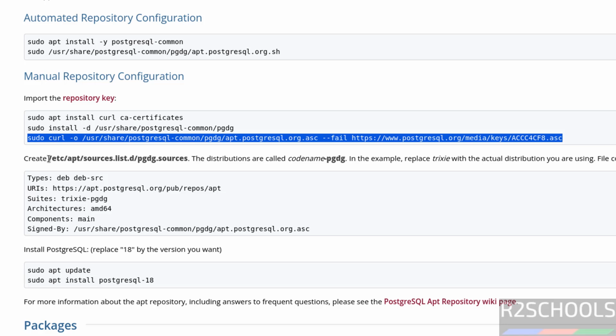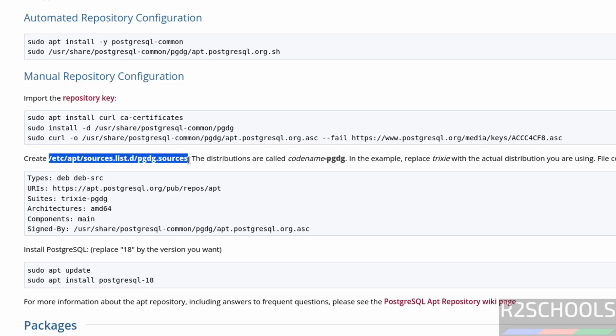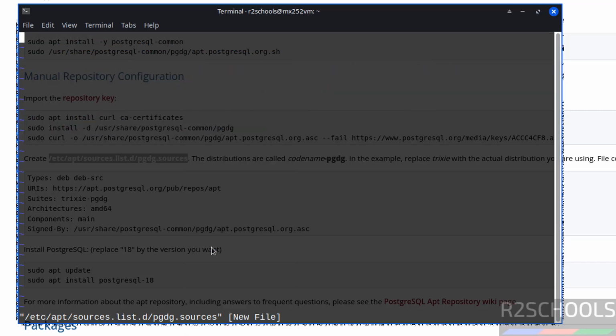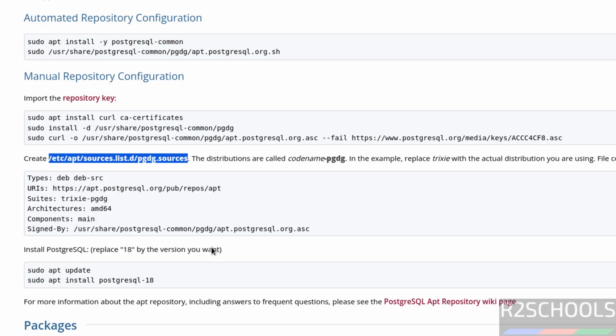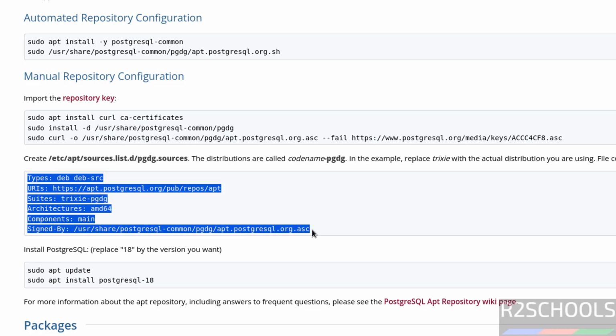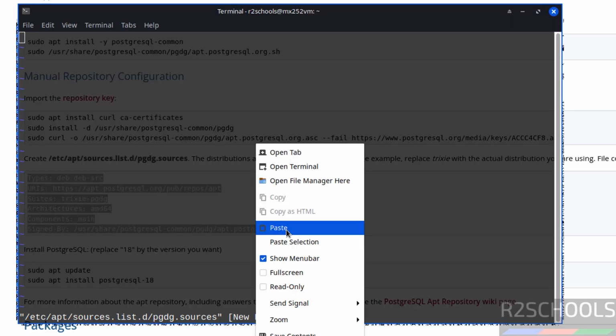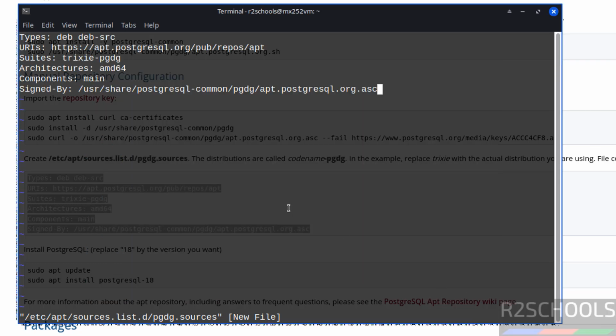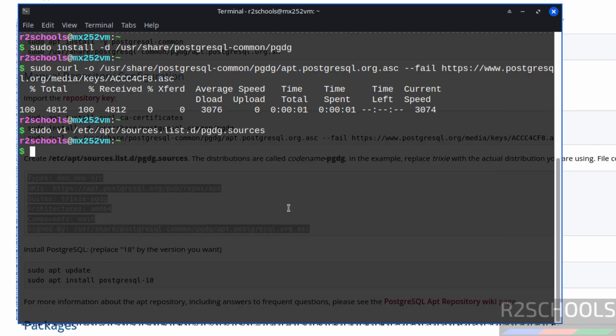Now create this file. We have to create this with sudo or root account. Press i to enter insert mode. Here, instead of the codename, we have to give the distribution name. In our case, it is Trixie, so no need to replace anything here. Okay. So copy this entire content. Paste it. Escape, colon, wq, exclamation.